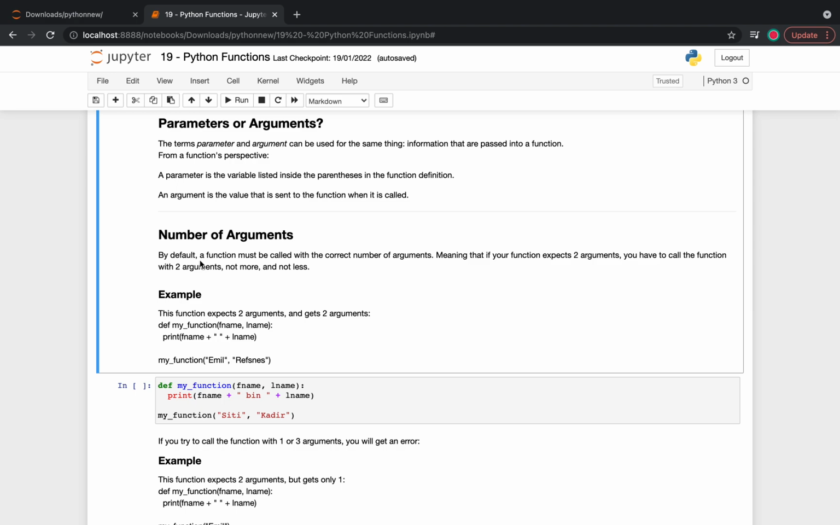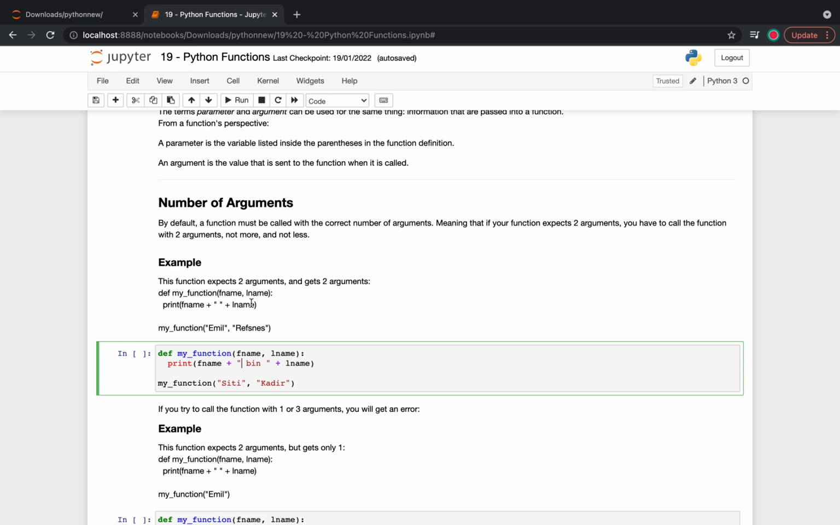Okay, by default a function must be called with the correct number of arguments, meaning that if your function expects 2 arguments, you have to call the function with 2 arguments, not more or less. The function expects 2 arguments and gets 2 arguments. So untuk this one kita ada 2 parameter, fname dengan lname. So bila ada 2 ni, dia akan expect ada 2 arguments lah.